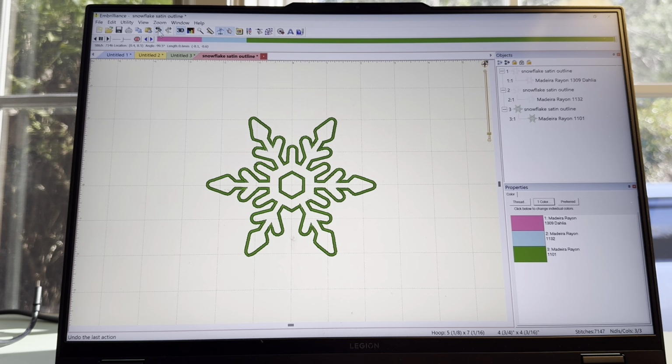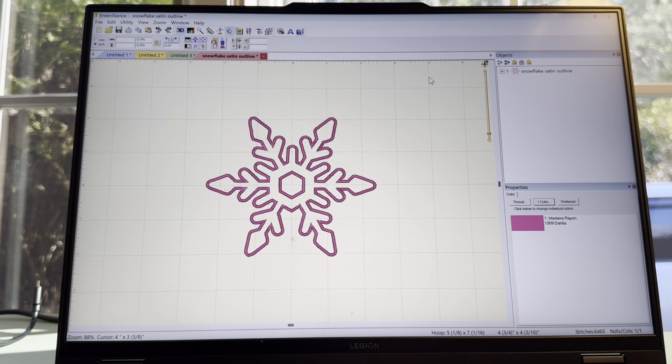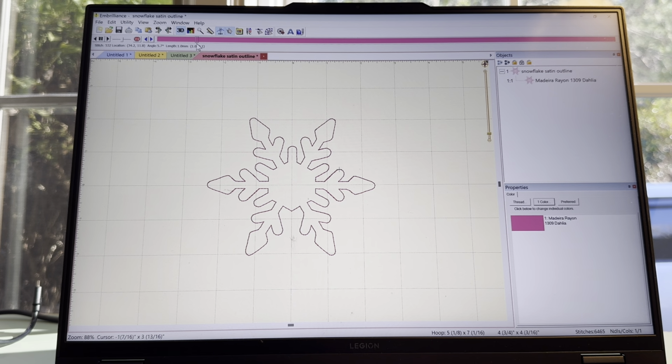Let's go back to the beginning where we were. We started with this snowflake, just like this, right? We want to have a placement stitch, and a tack down stitch. So I have to roll through here with the stitch simulator until I get to the end.